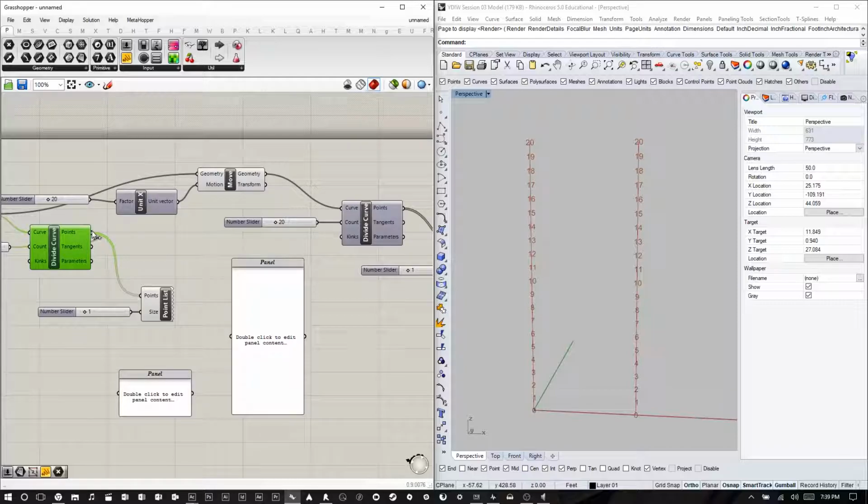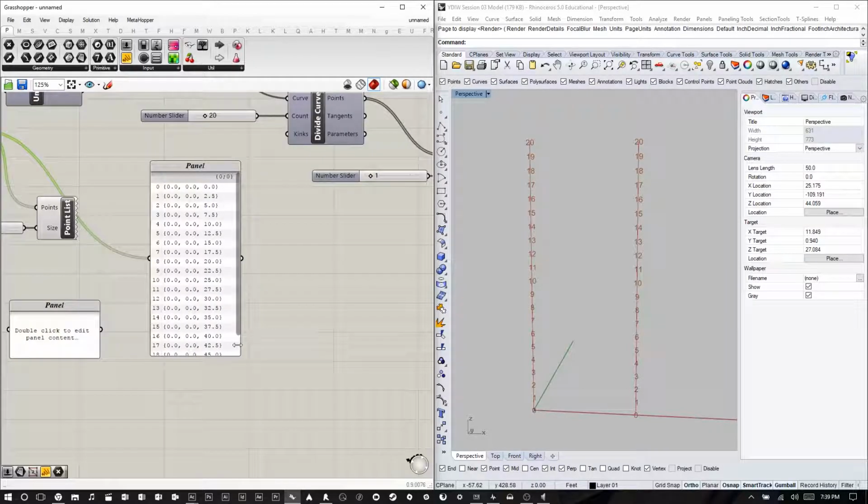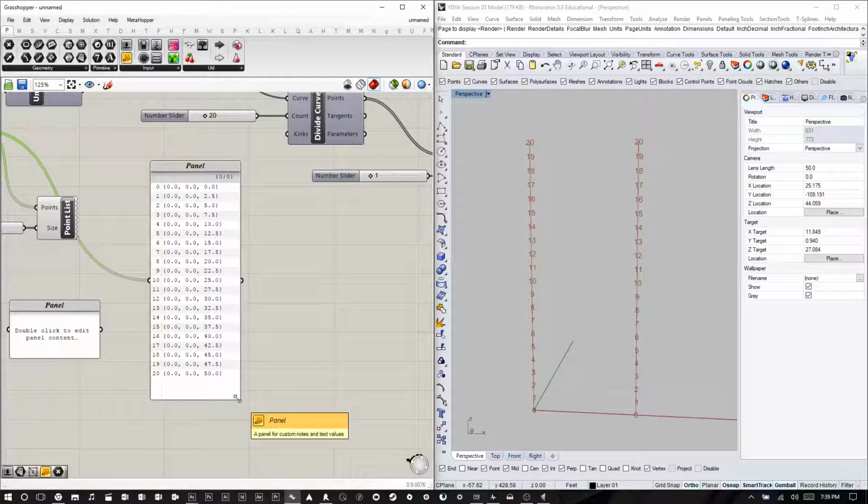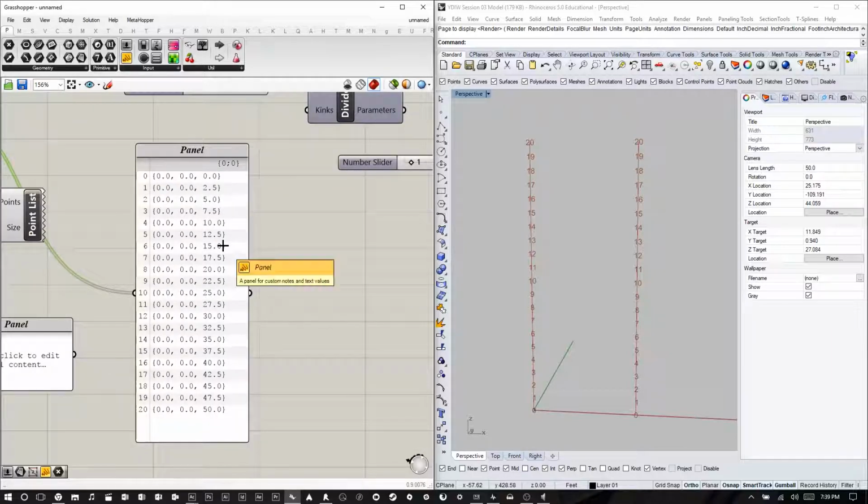I'm going to plug the points component into the panel, and you'll see here that now the panel is telling me that I have 20 points, actually 21 points. It's important to note that all computers count starting at 0. So 0 is always the first item. And so if the numbers in the list go to 20, that means I have 21 points because that's including 0. So there are a few times where that creates issues in our script. You might see one of those times in our tutorial today. But just note that computers always start counting at 0.